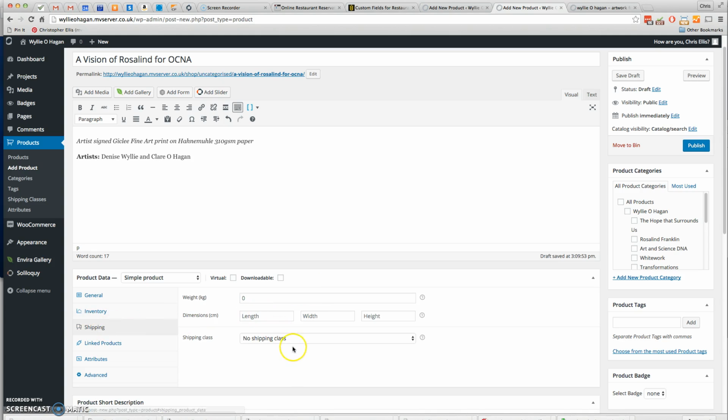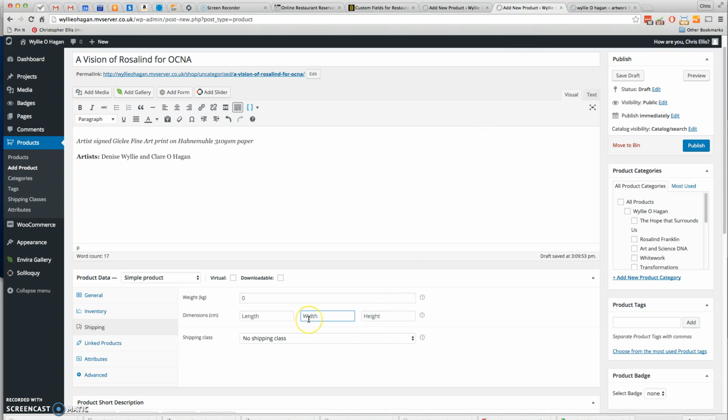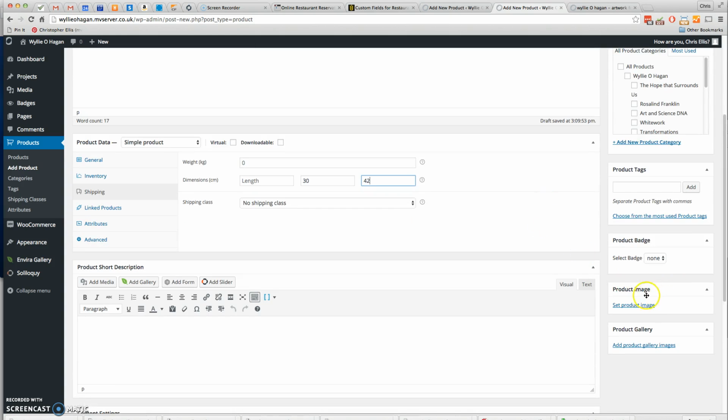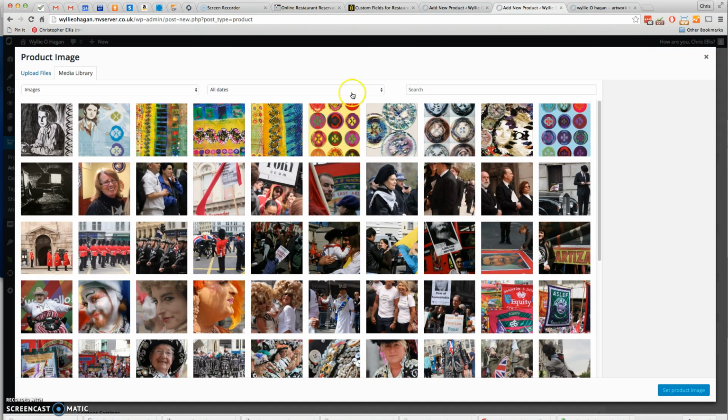Then shipping is where you will put in the dimensions. So 30 by 42, 30 wide and 42 high. And now we can add a product image. So if you scroll down the page, there's a box here on the right, and we click on Set Product Image, and that takes us to the media library.